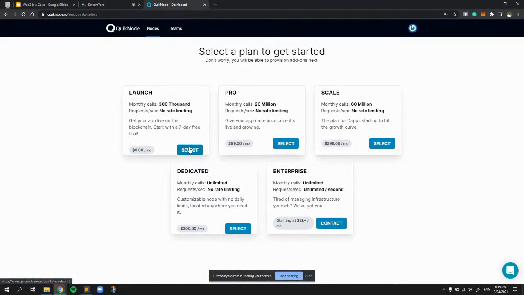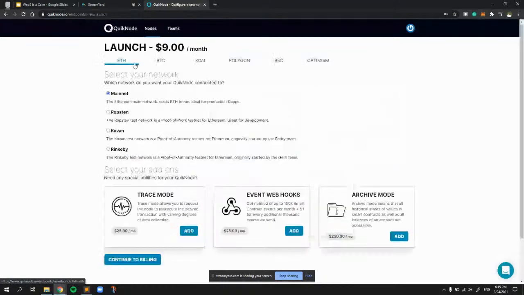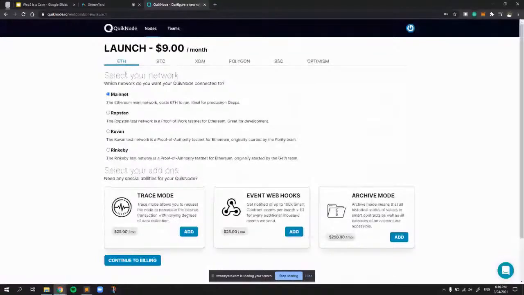So you can select this plan, and then you can select the chain from the available number of chains. We have Ethereum, BTC, XDAI, Polygon, then Binance Smart Chain, and Optimism. Optimism is in beta state right now, so I won't recommend that. But you should always start your development with Ethereum, and you should choose a testnet. What a testnet is, you may ask.